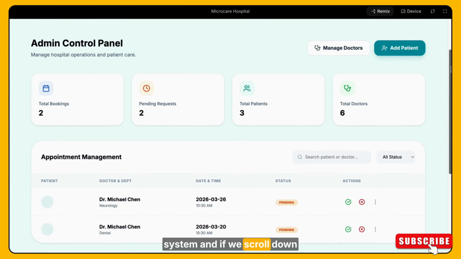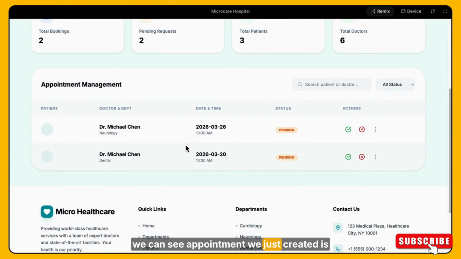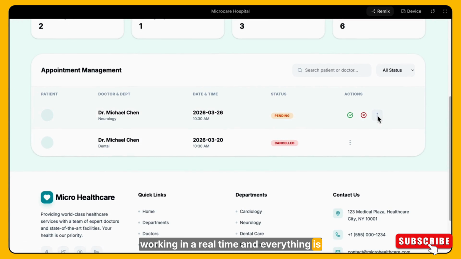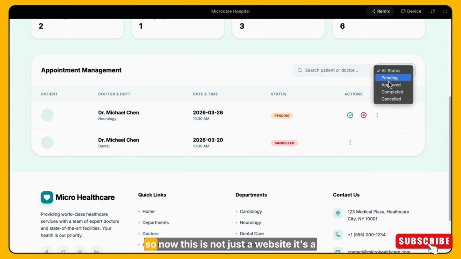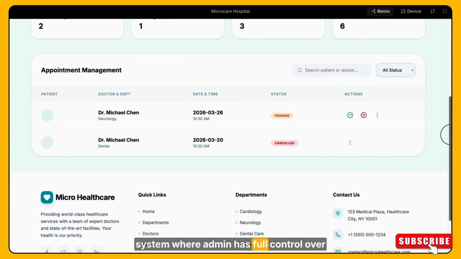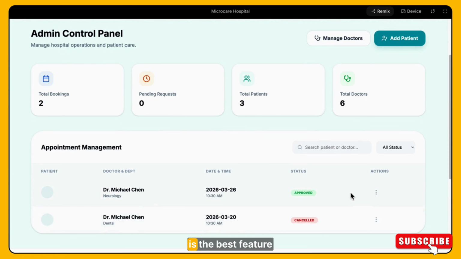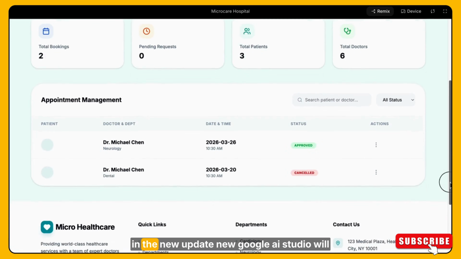And if we scroll down, we can see the appointment we just created is already showing here with all the details like doctor, department, date, and status. This clearly shows the database is working in real time and everything is properly connected. So now this is not just a website, it's a complete system where the admin has full control over all users and activities. This is the best feature in the new update.